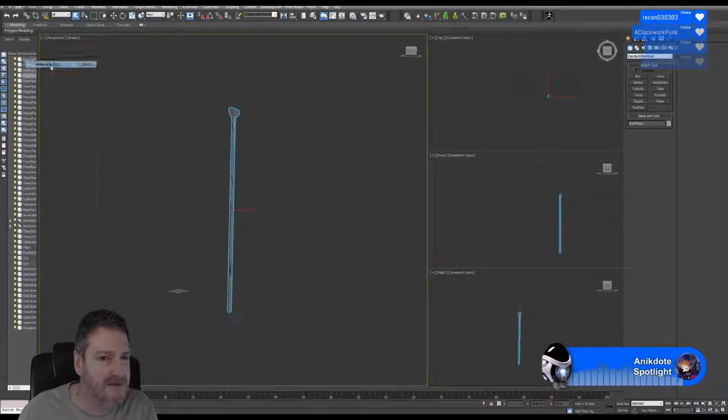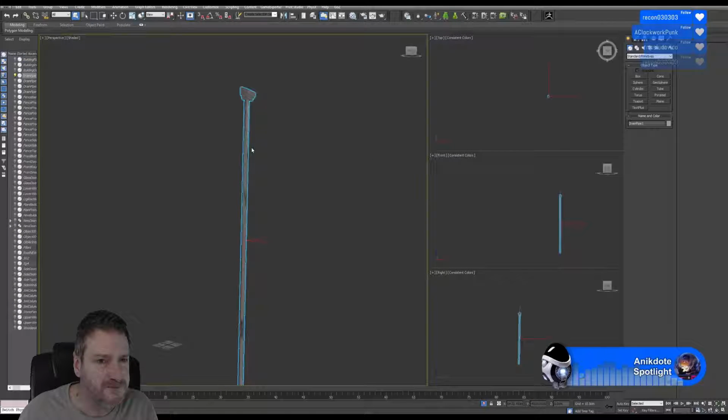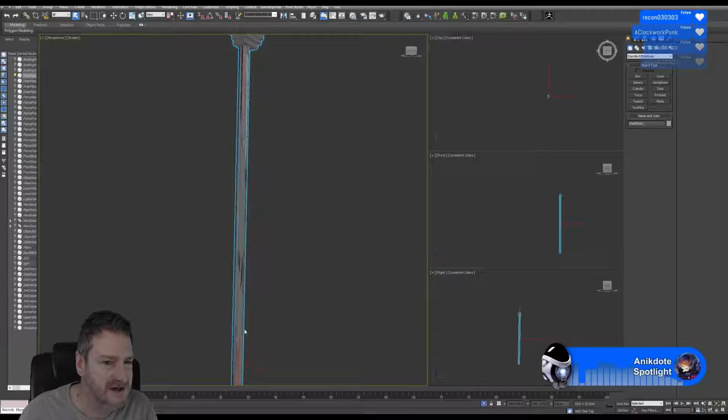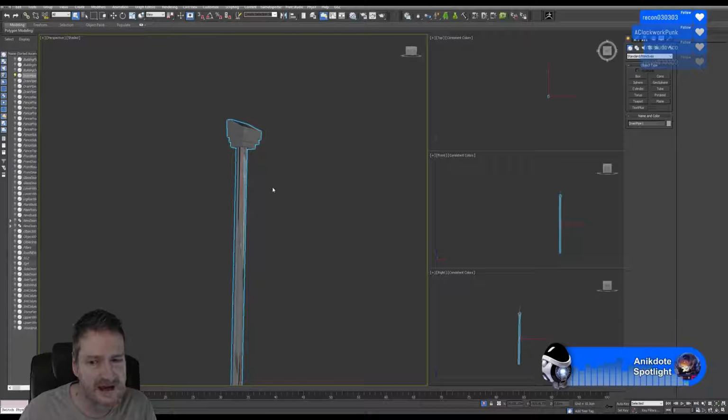I'm going to isolate that drain pipe we were working on. Pay no attention to the texture, that's the old default texture. We're going to be taking it into Substance Painter and retexturing it.